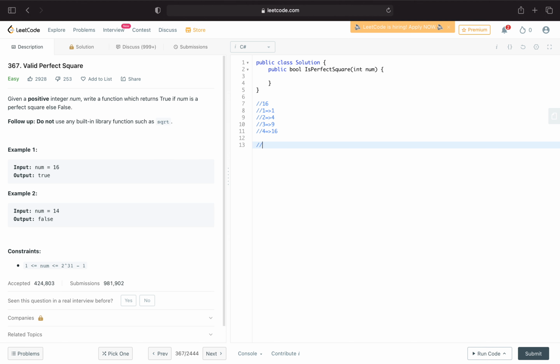So what about 14? We will look for 1 and then 2, 3, and then when it is 4, we got 16. So 16 is greater than 14, so we stop, and then we return false, because it is not a perfect square. But the time complexity is order of square root of n. It looks good, but we can solve it in a better way by using binary search.